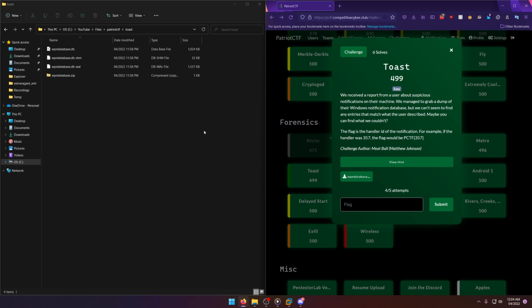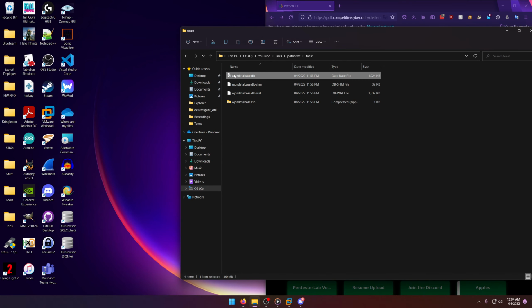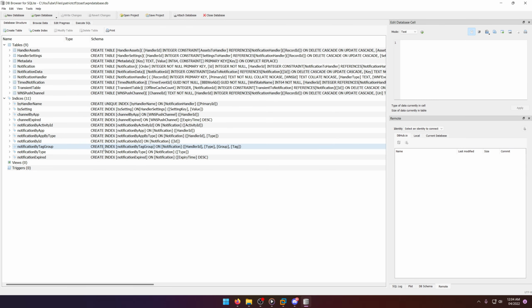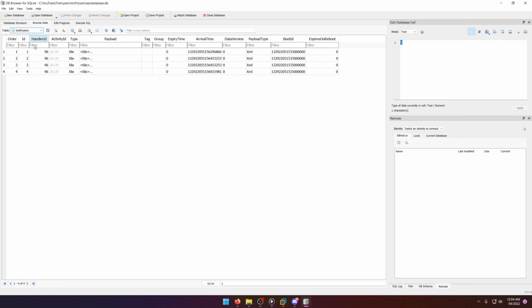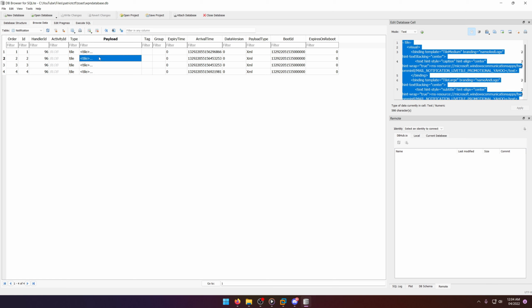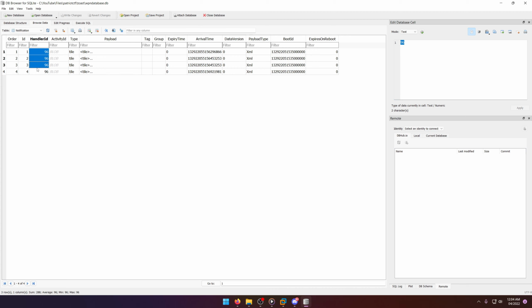Okay, we're not going to look at the hint because we're just built different, but I did download the zip file, and if you unzip it, you get these 3 files. Now, we can totally pop this open in our DB browser over here. Looking in here, if we go to browse data, and I believe it's notification data? No, notification, there we go. You'll see different notifications. You'll see the payload here that you can look at. And that is the notification, I believe, and the handler ID.